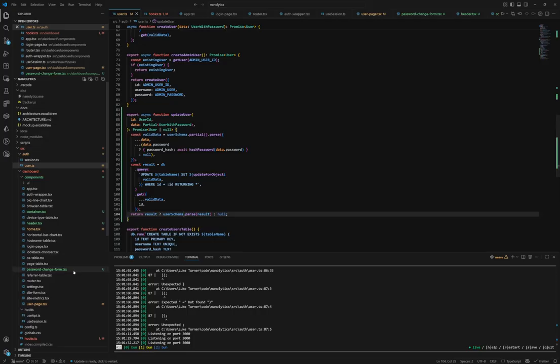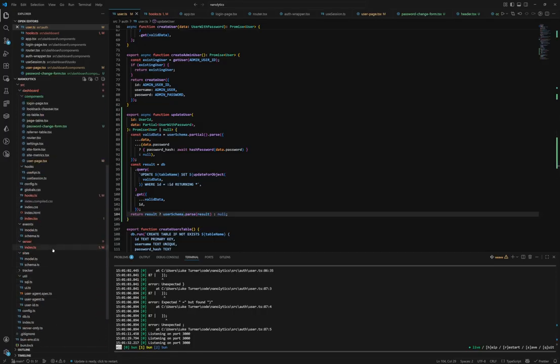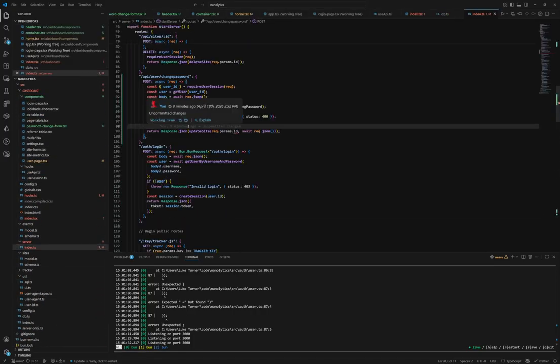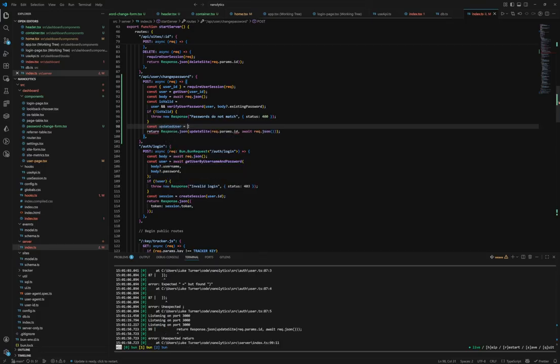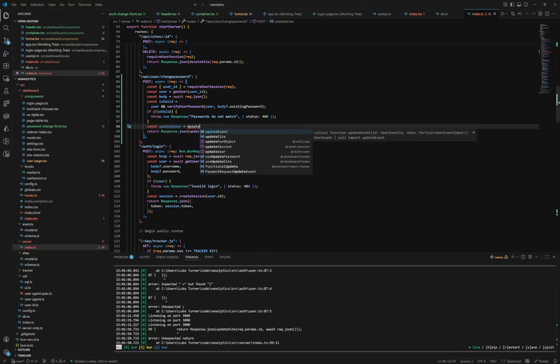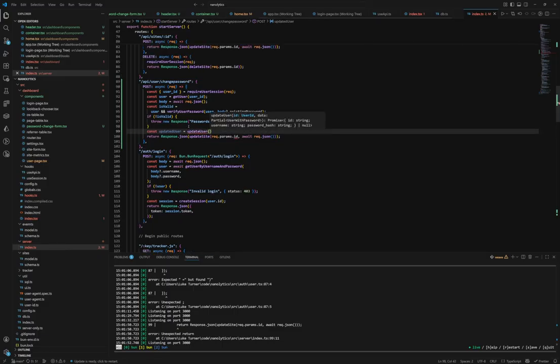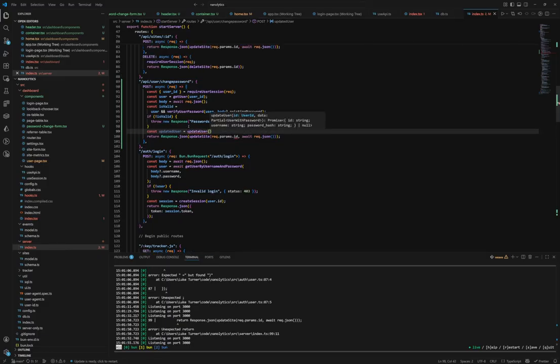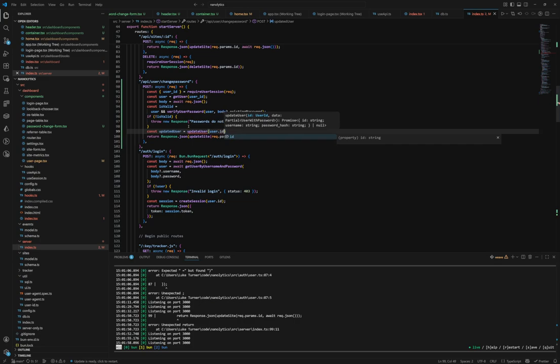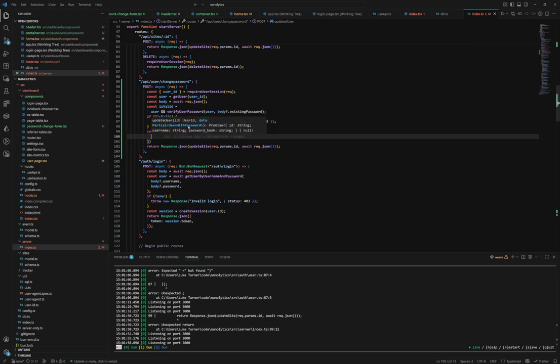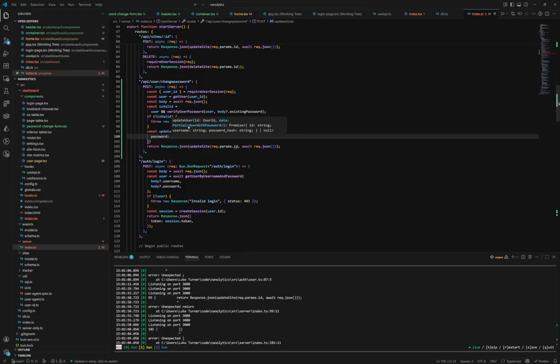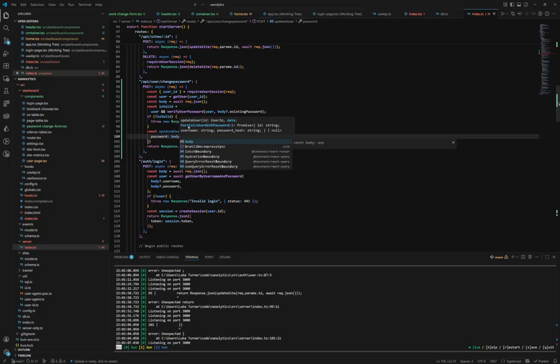So now let's go back to our server method here. Now here we're going to do const updatedUser equals updateUser, user.id, password is body dot newPassword.